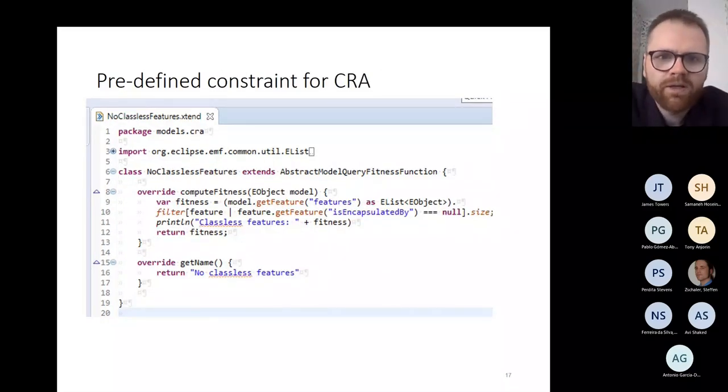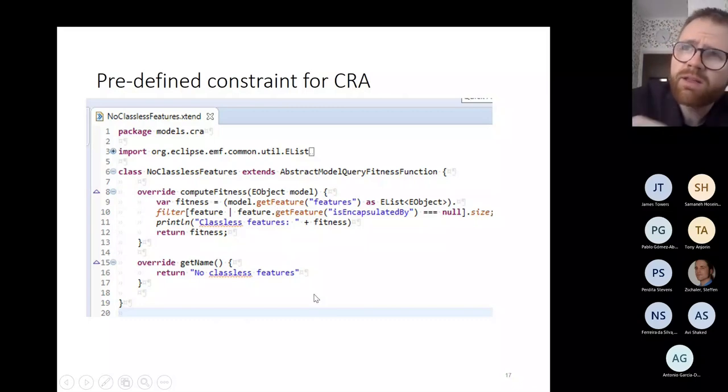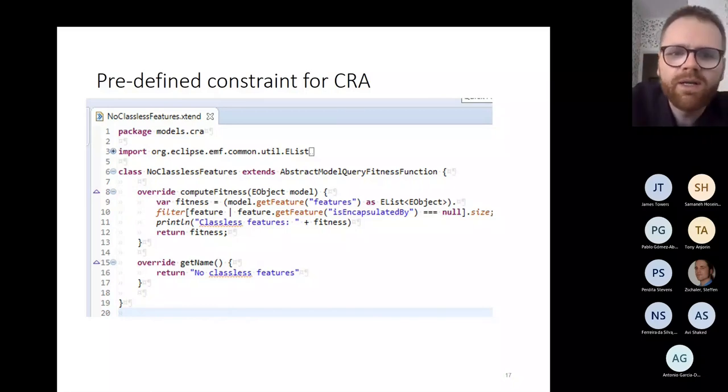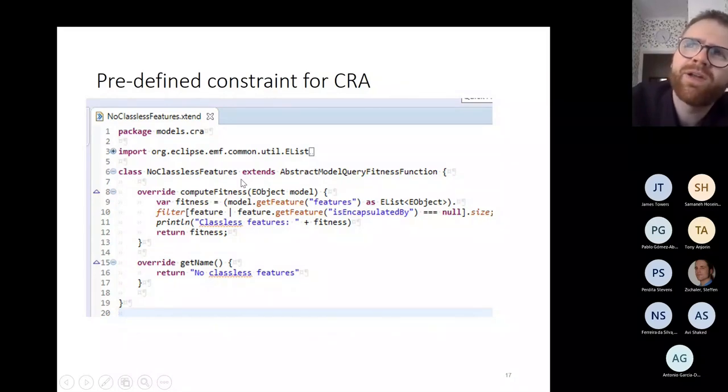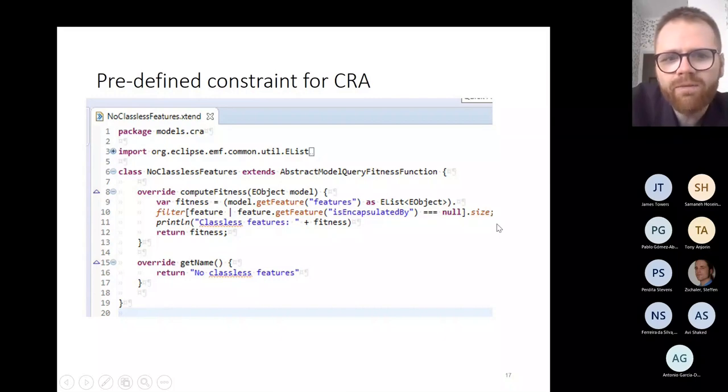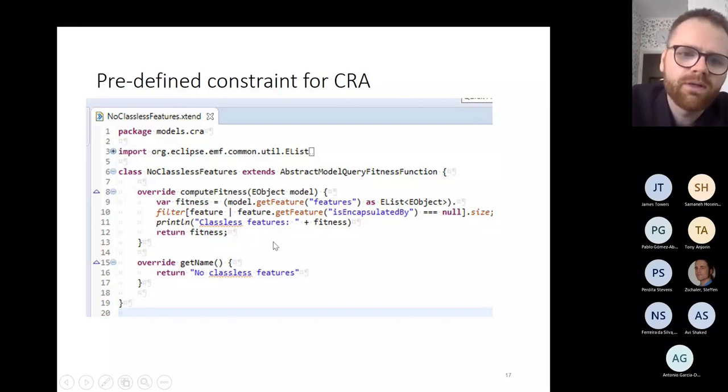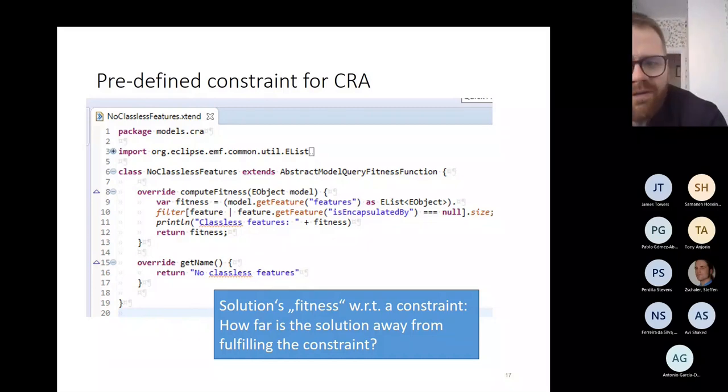And then about constraints. That's actually a bit of a special thing here. Even though it's a constraint, and a constraint is normally a pass/fail thing, right? Either your model satisfies the constraint or not. For example, either we have no classless features, or we have a feature that has no class associated with it, so it should be Boolean. But actually, it's also useful to know how badly a particular constraint is violated. It could be informative for comparing two solutions where we know that both of them are incorrect, but one of them is at least a bit less badly broken. So this is why, instead of returning a Boolean, we return a fitness value. You can also say that this fitness value specifies how far your solution is away from fulfilling the constraint.